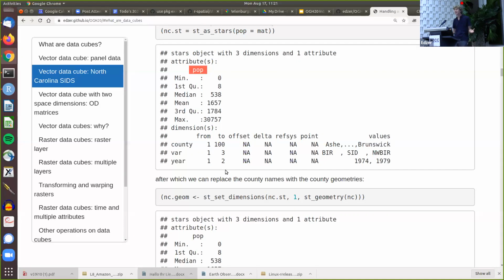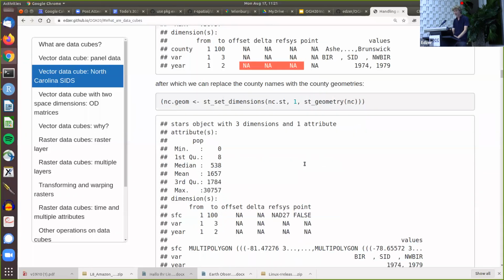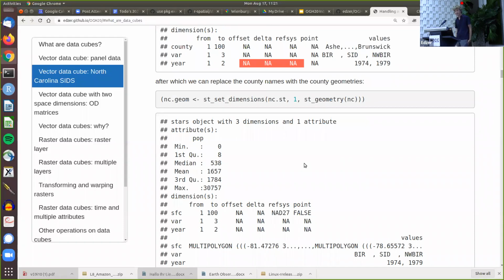So there's nothing spatial or temporal in this. It is just a regular R array with labels. And the labels end up in the dimension values if I convert it into a stars object. So that's the way the dimension names end up here. But there's still nothing about reference systems. There's nothing about geometries. There's nothing about knowledge that year is actually a time variable. That will all come a little bit later.